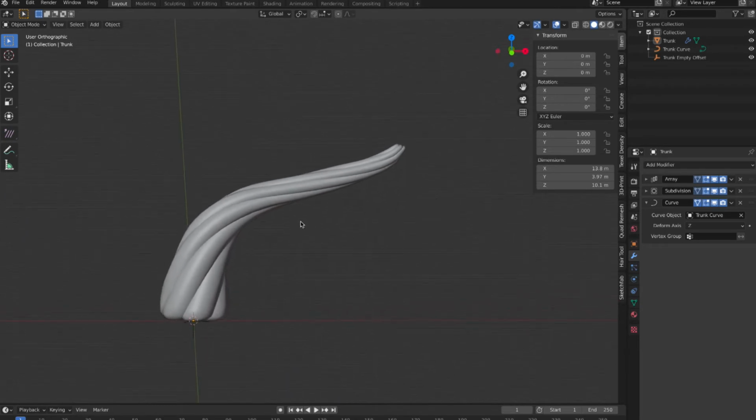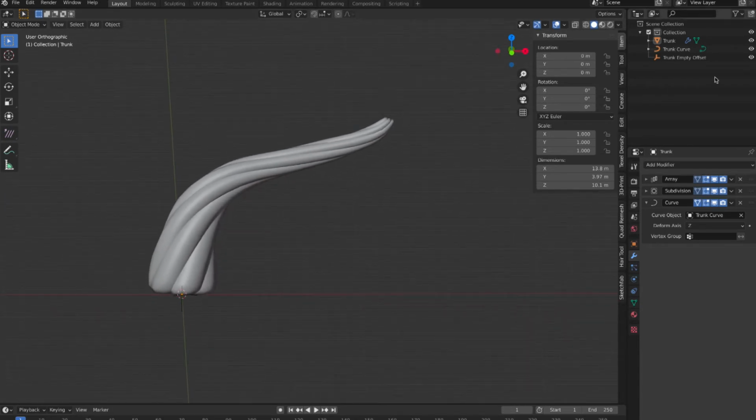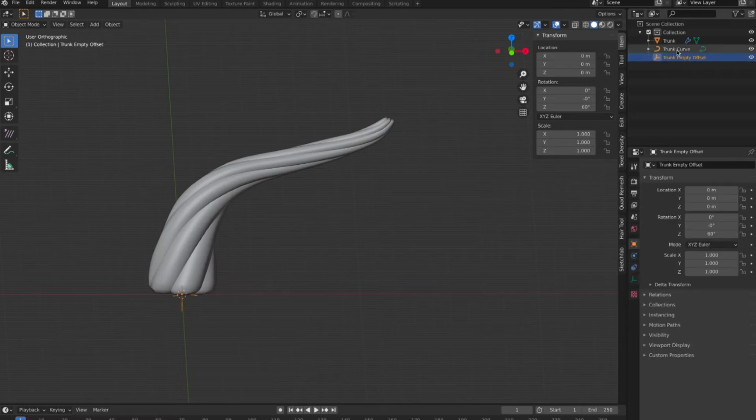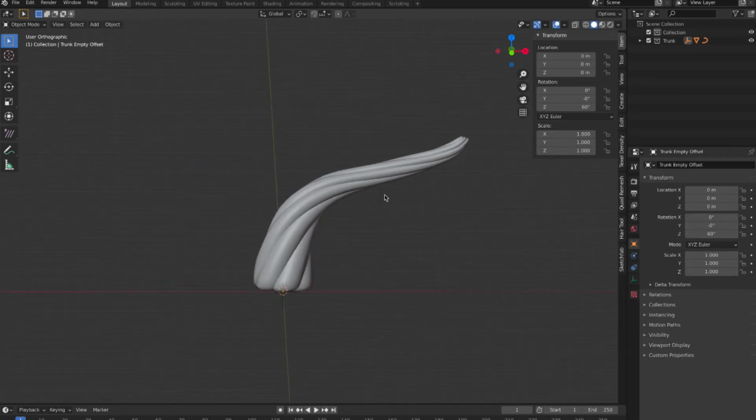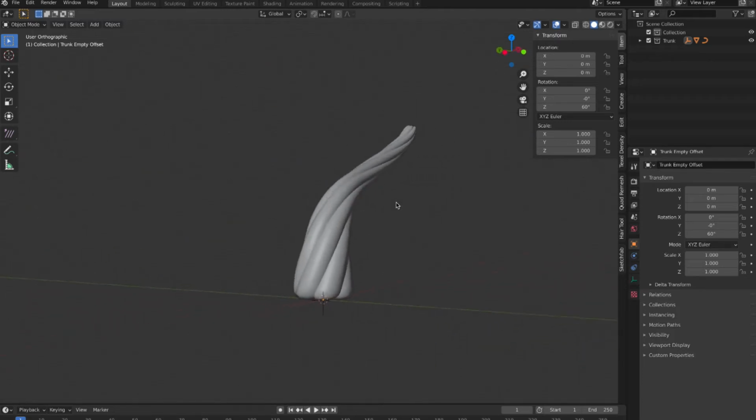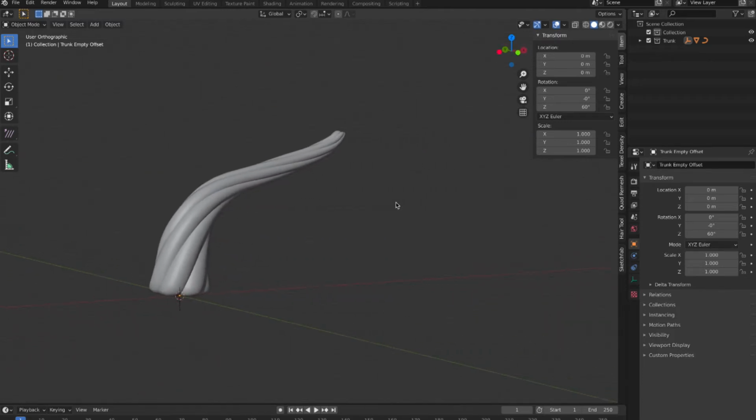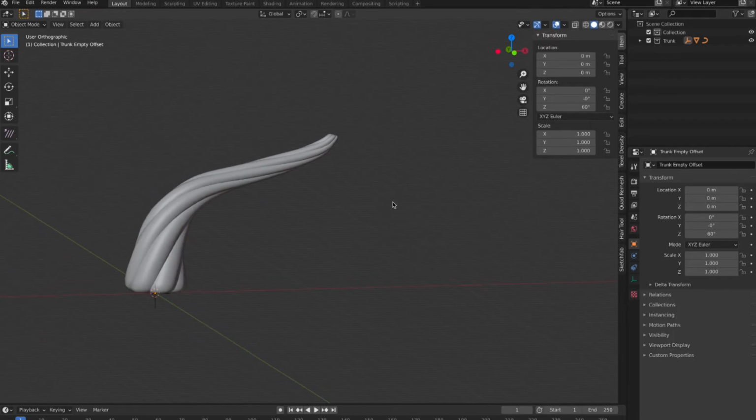Okay, next I'm gonna create... Let me organize that. I'm gonna press M to put it in a collection, and this is gonna be trunk. Next thing is gonna be the branches. For the branches, I'm gonna use a method that I saw on YouTube. There is a lot of videos that use this method, and it's gonna be the same.